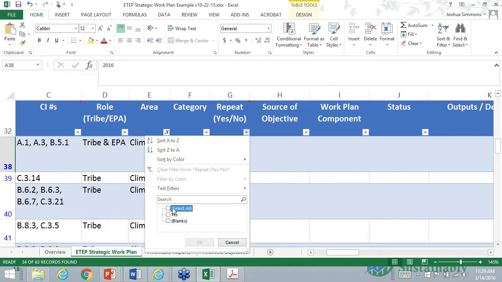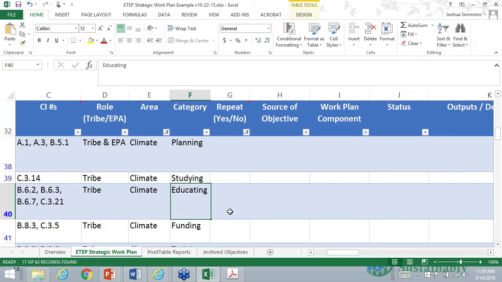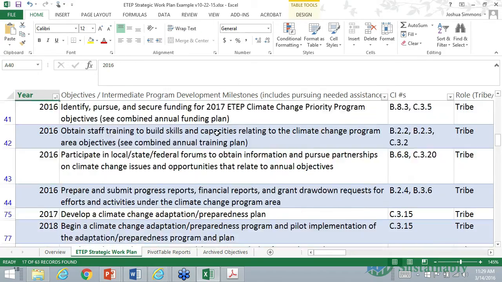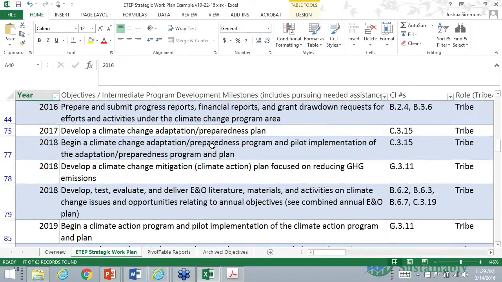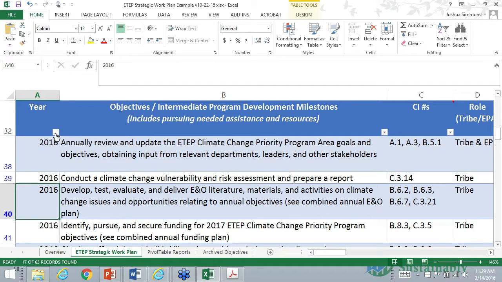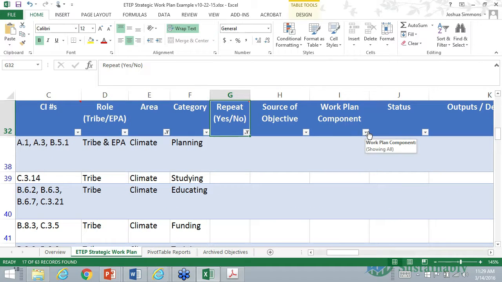So I'm going to filter out the yeses and just show the blanks. So it actually shortens my plan. It's shorter, it's easier to read, and you could filter out just focusing on year 2016 if you want. So that's a good column that makes this plan more usable. Another thing too is to include the source of the objective.